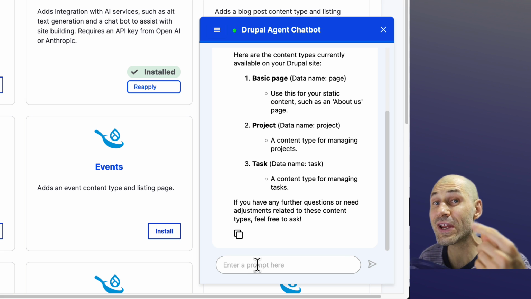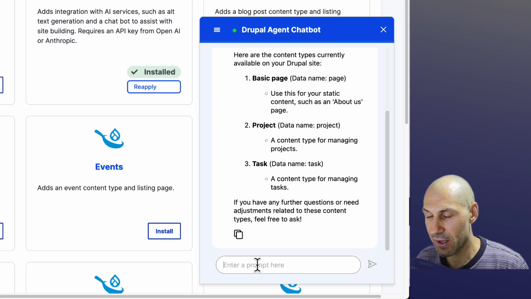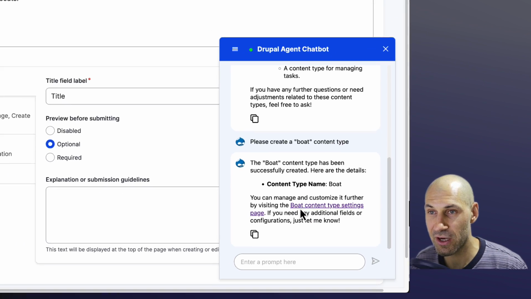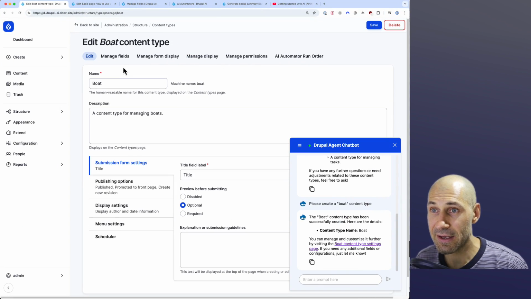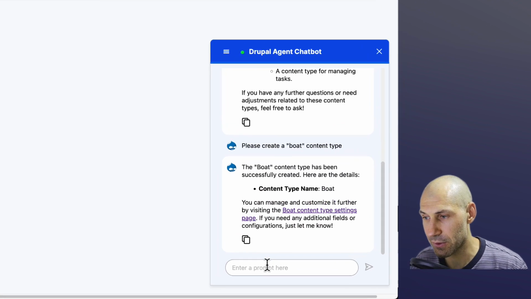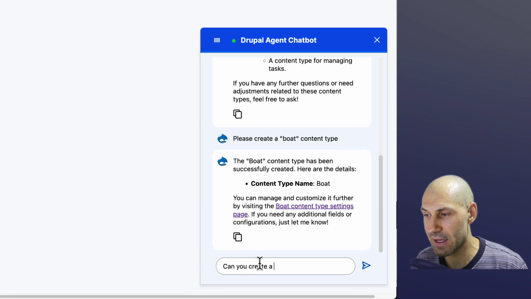You can even create a content type. So I can type in, please create a boat content type, and it will go ahead and create us a content type called boat. And we can go and edit it straight away. And here it is. And if we click on Manage Fields, we have no fields. So let's go ahead and create a field. Can you create a body field on the boat content type?